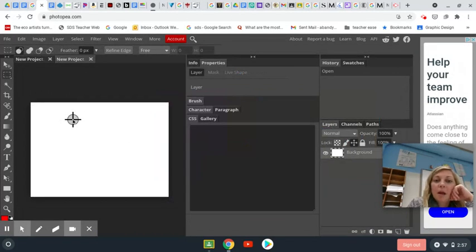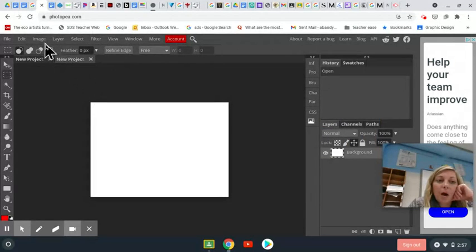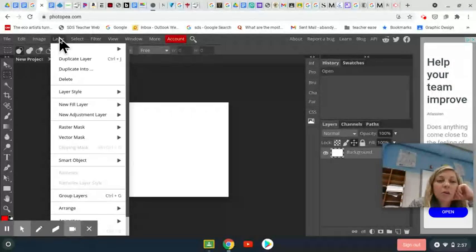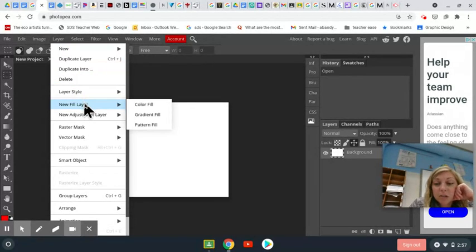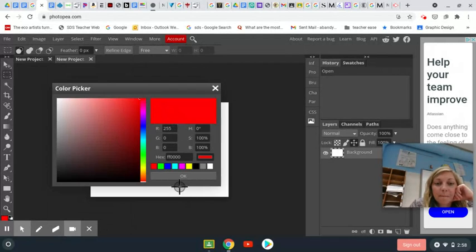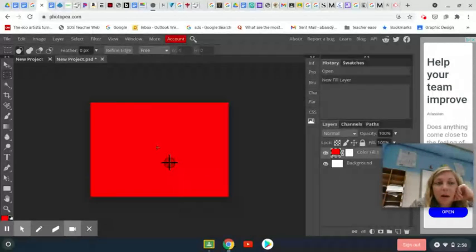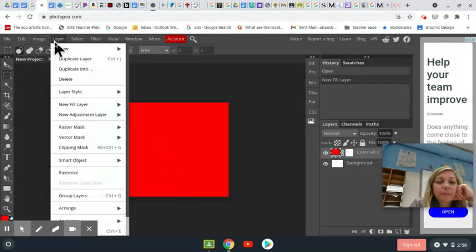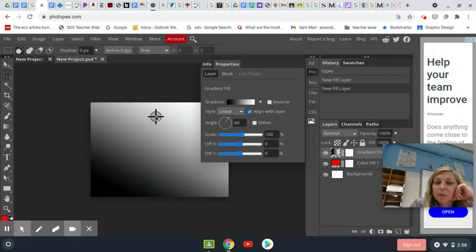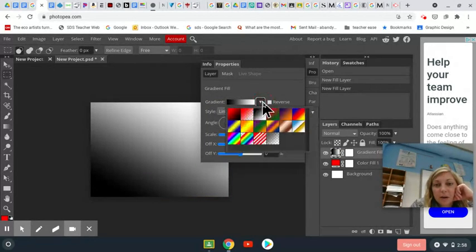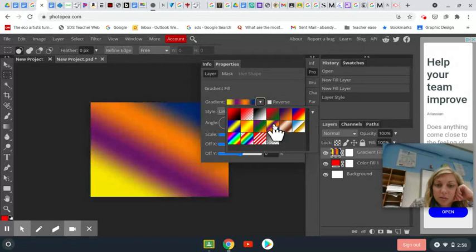There we go. So one thing that we haven't played around with as much is messing with our fill layers. We haven't really done that. So if you go over here to layer and you go to new fill layer, you can change the color of your background. So you can just do a simple color background, or you could go to gradient, which I think is a little bit more interesting. Your default is just this gray, but if you hit your arrow down, you can switch it to something else.